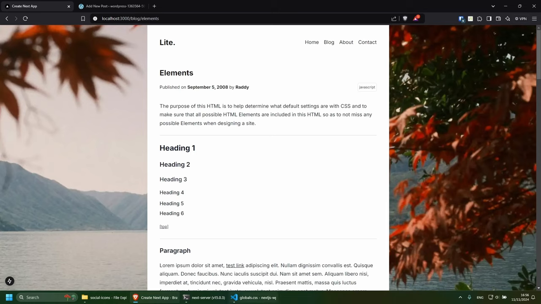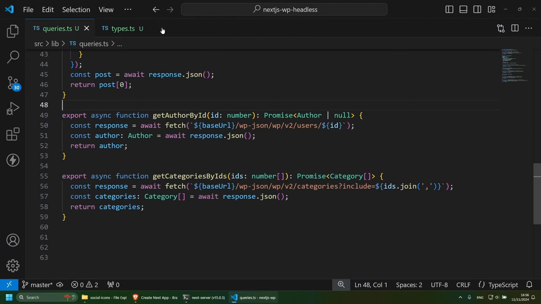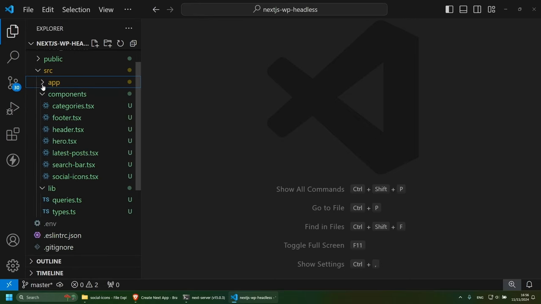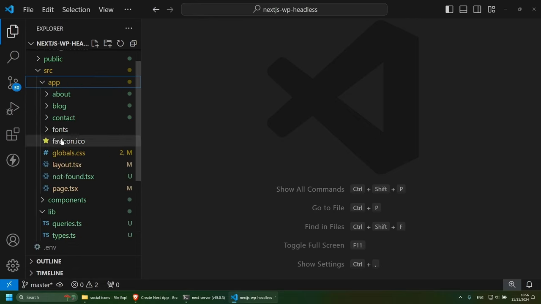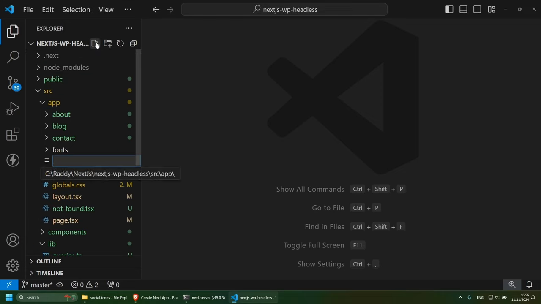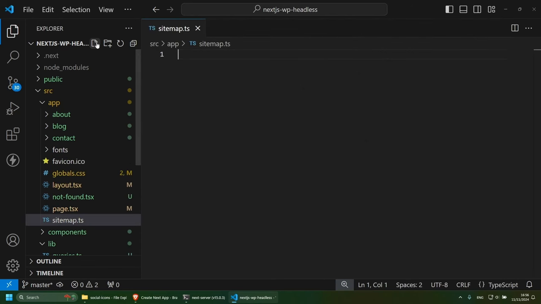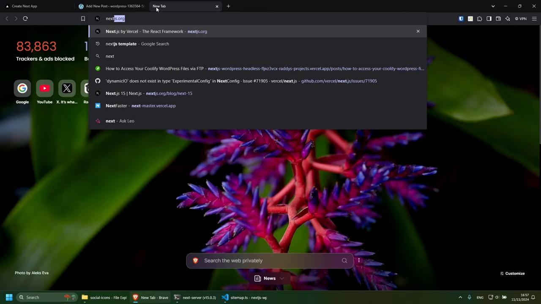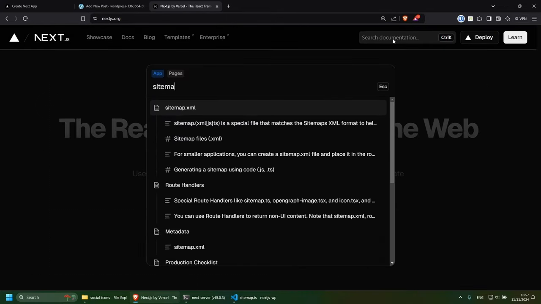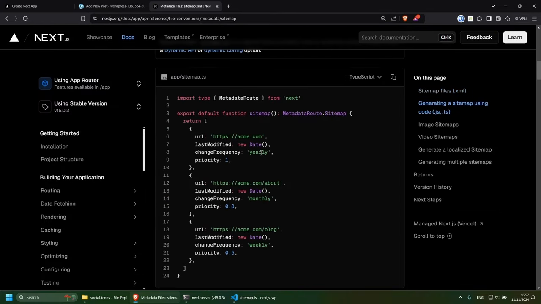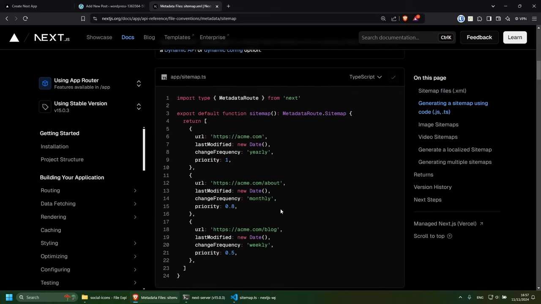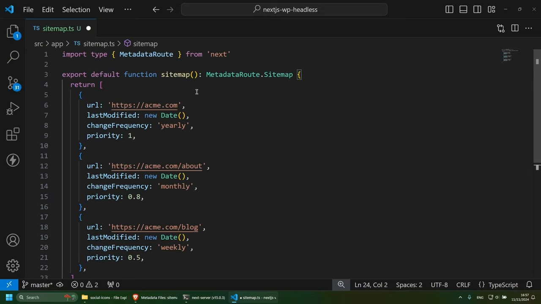So the sitemap, we can go back. Let's remove everything, and then let's go up here to the app, where we have app, we can create one more file. This file is going to be called sitemap.ts. For the sitemap, you can go to the official documentation, search for sitemap XML, scroll down and find this one. The TypeScript one, find it, copy it and paste it. You already have a sitemap now.